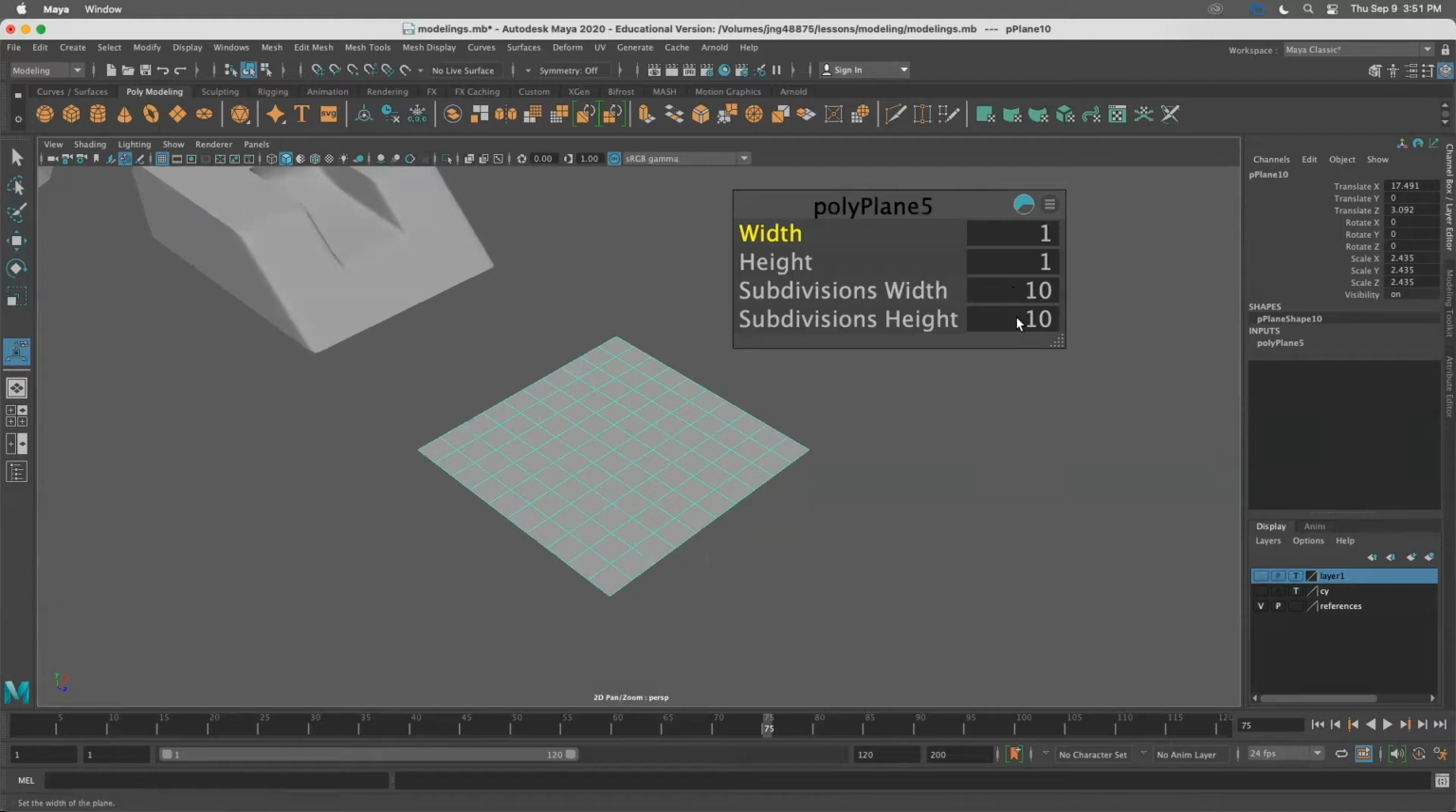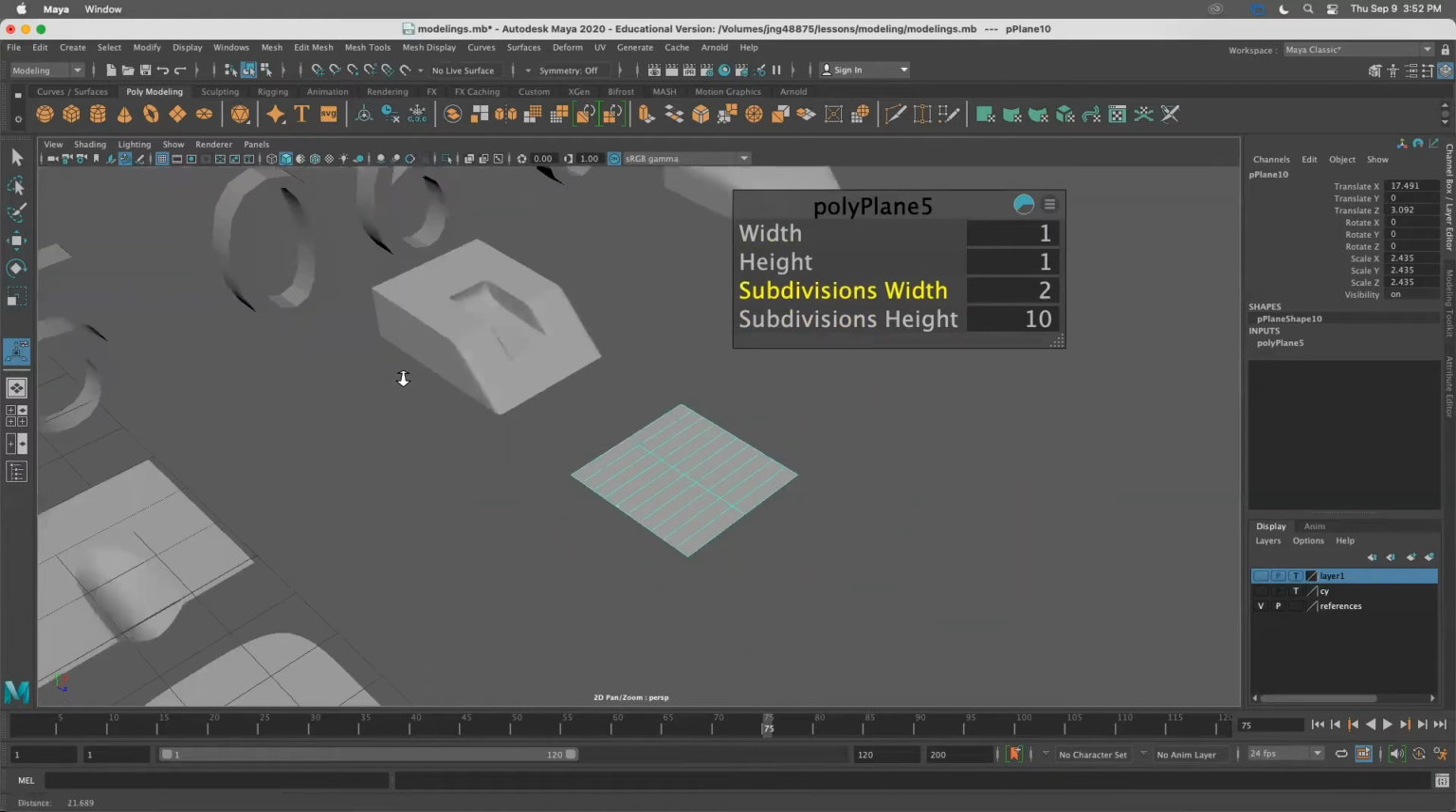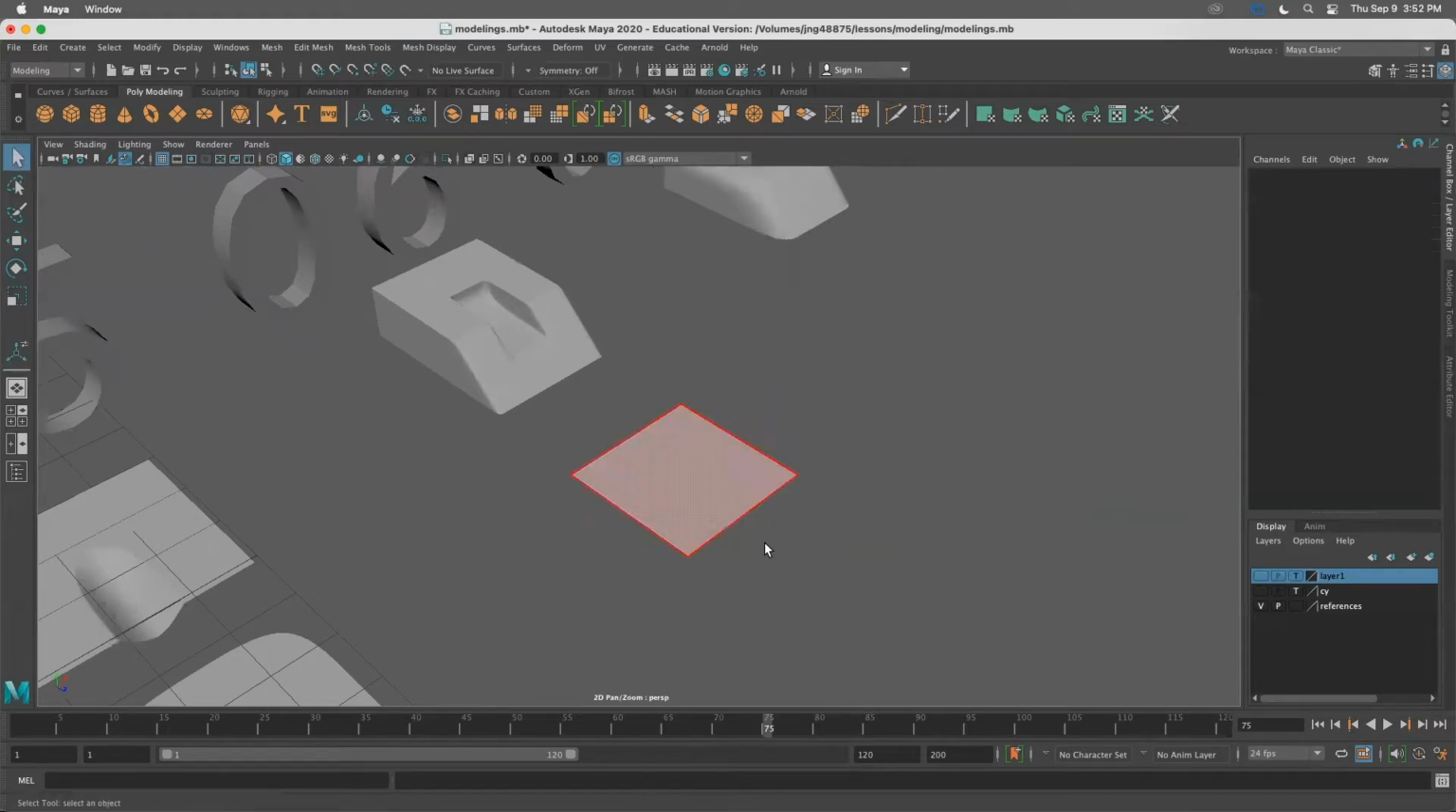So we have 10 here, and subdivision height is 10. These are the default values for the subdivision width and height. Whenever you click this on the plane, you can reduce the number of faces in a subdivision. So let's start with just one. That's a very simple interface. Look at this: this plane has only one face, instead of 100 faces. There's only one face. All right.